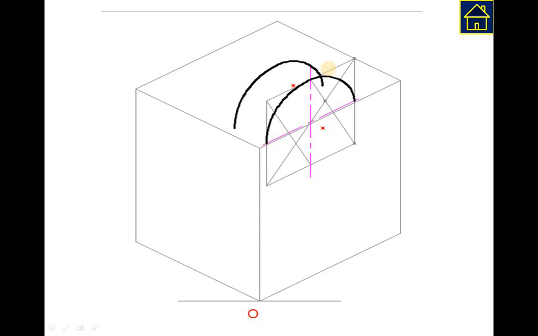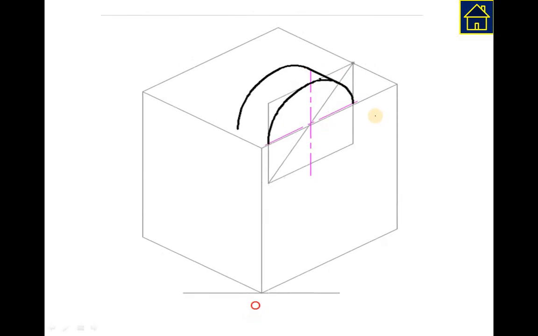Right, now your task is to join this. You join this and erase this part, this extra portion which is intersecting into another curve. So you'll see the completed portion is like this.